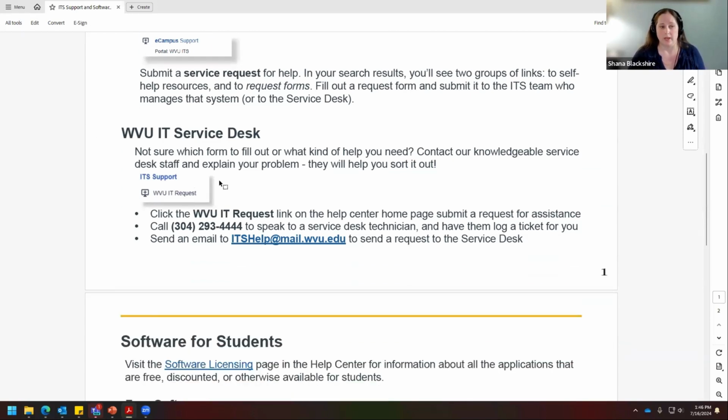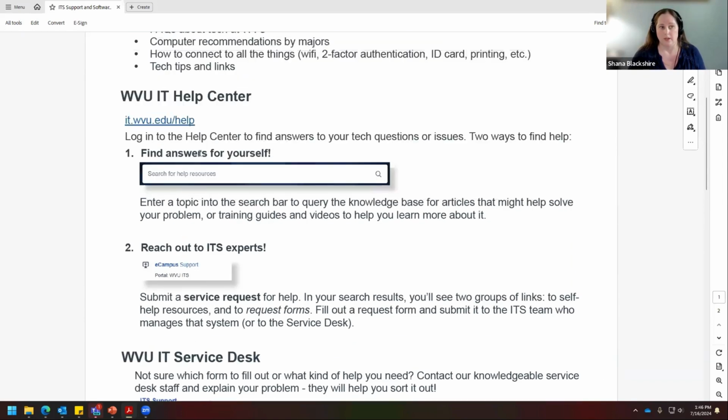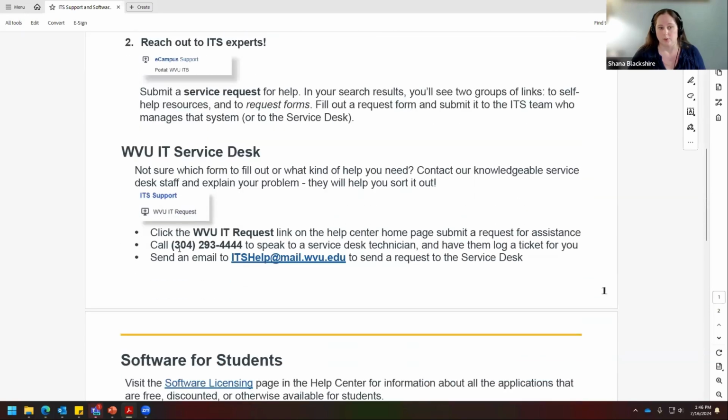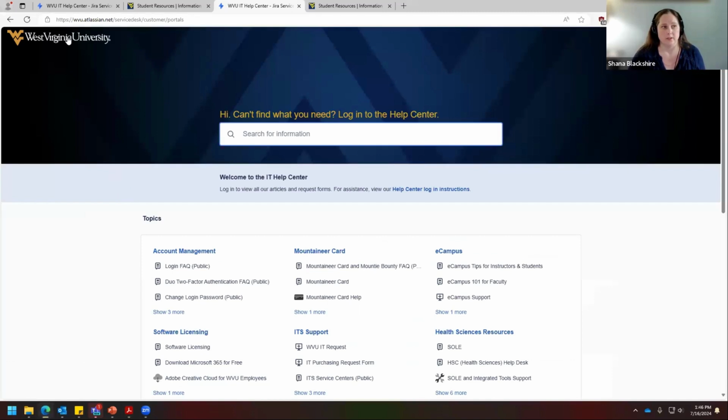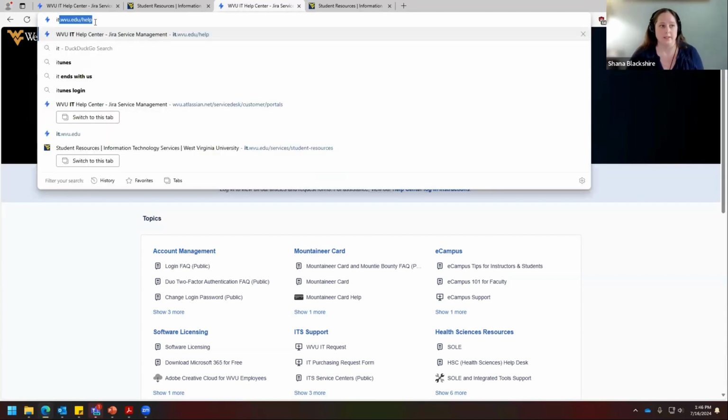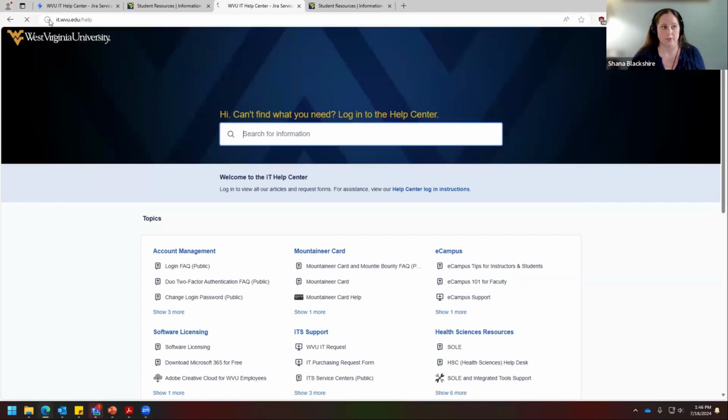If you go to the IT service desk, you can contact them either by clicking the link on the IT Help Center. You can also call them on the phone and talk to a real live human. You can send an email, and that will automatically generate a request in the system, and they will help you sort out your problem. And you will find all of those links here at it.wvu.edu/help. And again, you'll see this is hosted by Atlassian, but if I type in it.wvu.edu/help and hit enter in my browser, that's where I will land.